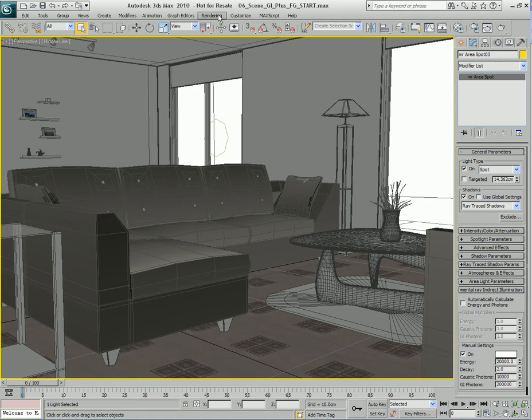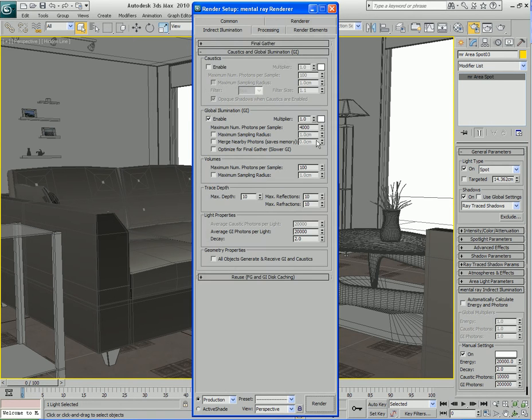Now let me go to the Render Setup window, and in the Global Illumination rollout here, I'm going to make a few changes. The maximum sampling radius is right now turned off, which basically means it's on automatic mode, and Mental Ray is going to choose an ideal radius for my scene. Well, I don't want Mental Ray to do that, so I'm going to turn this option on to switch it to manual mode, and I'm going to choose about 2 units.